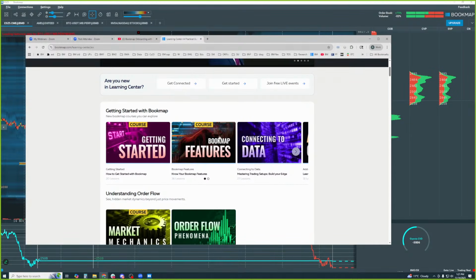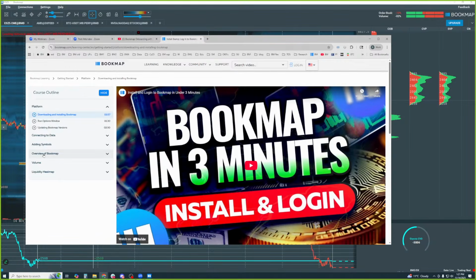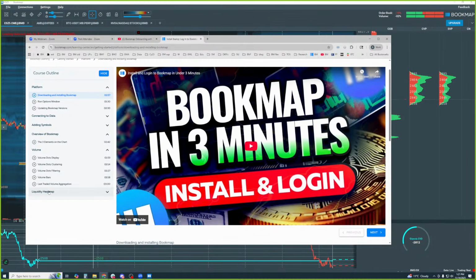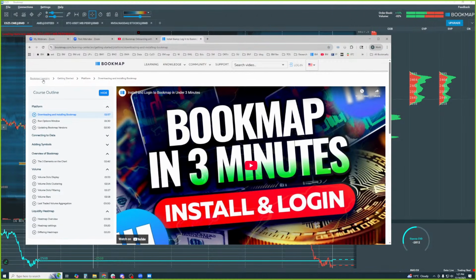Let's scroll down. And if you're new to Bookmap, I would start here. Getting started course. It goes through what we just went through, plus an overview of Bookmap. It describes the volume dots in these very short videos, and then also the heat map and the settings. So that's the place to start.